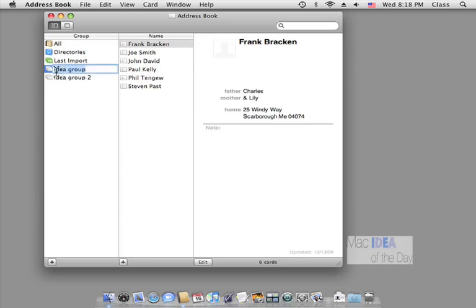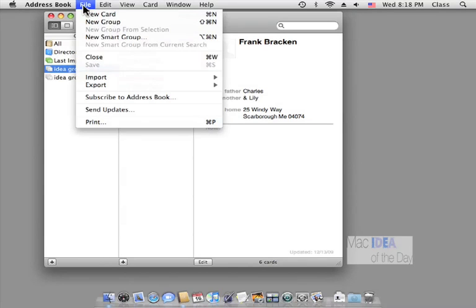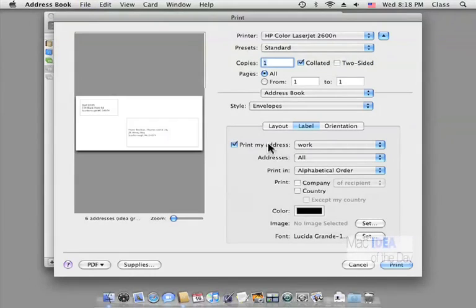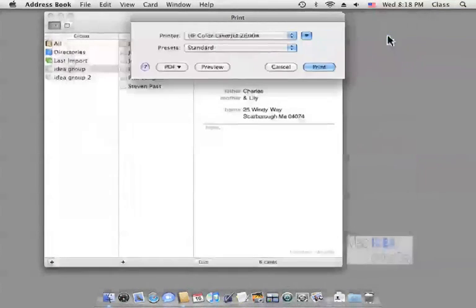I'm just selecting the group in the left hand column, going under File, and hitting Print. And it tells me there's 6 addresses. But right now it's in envelopes. Let's put it back up because this might be how it is when you first launch it.